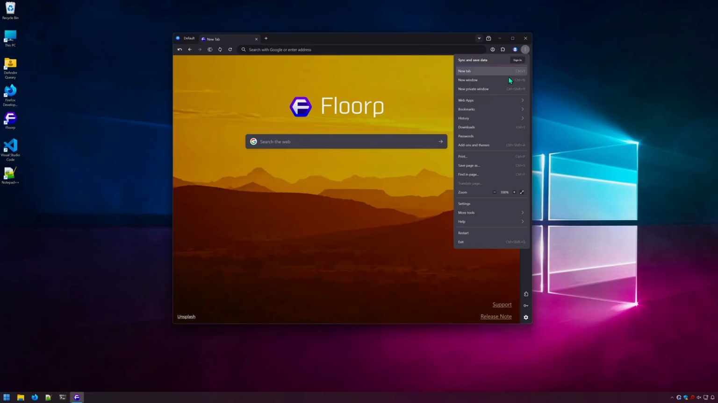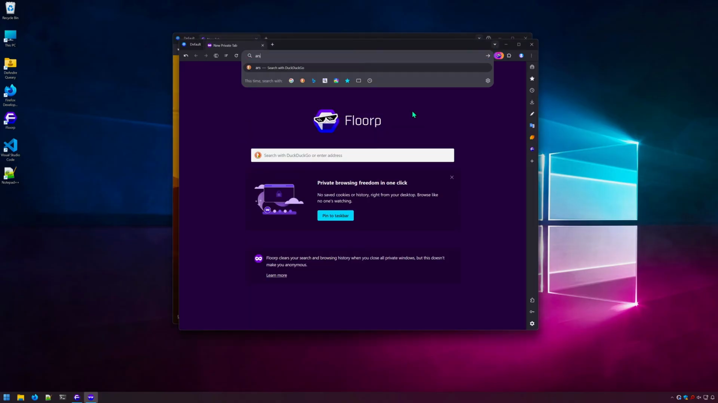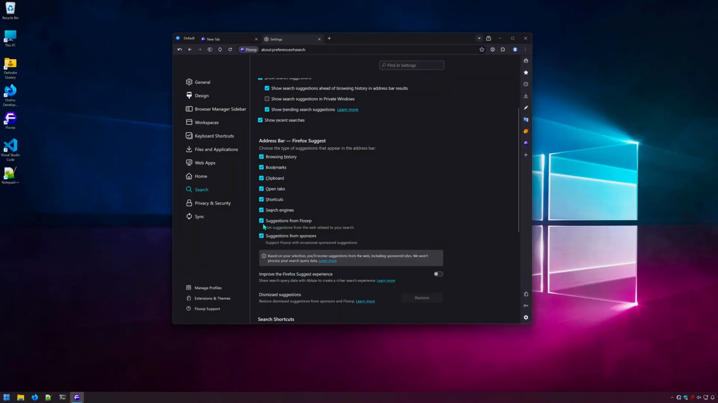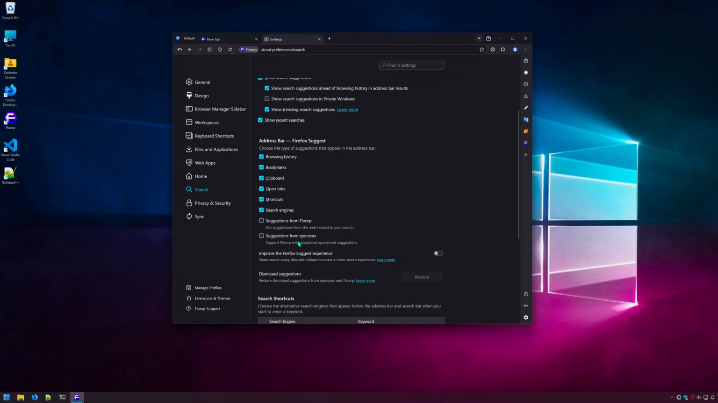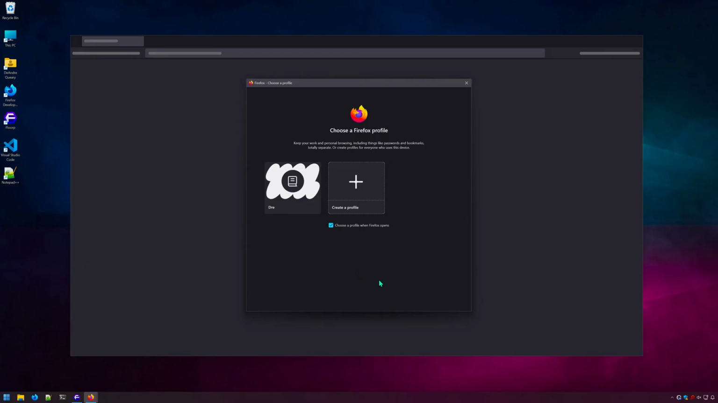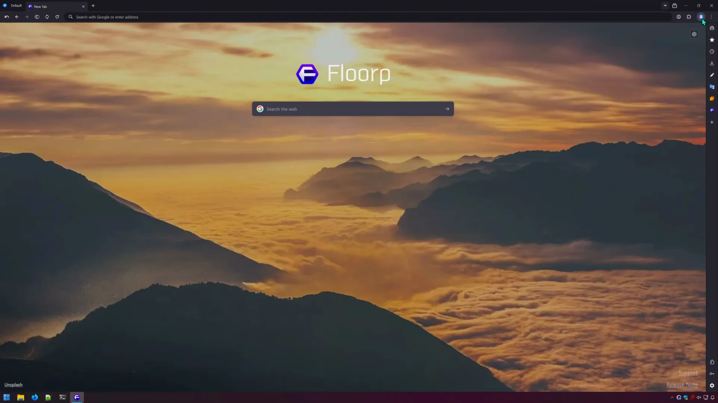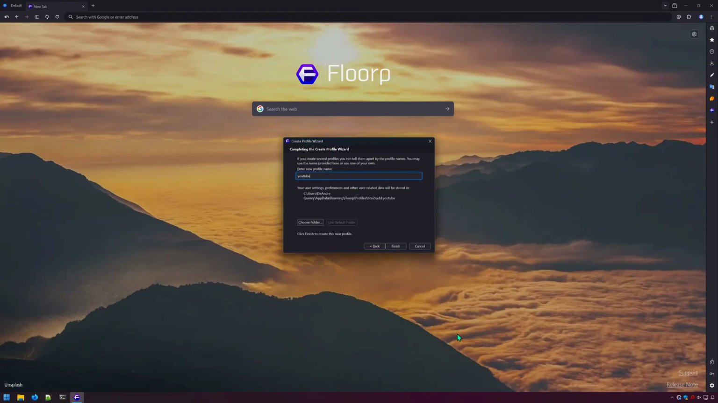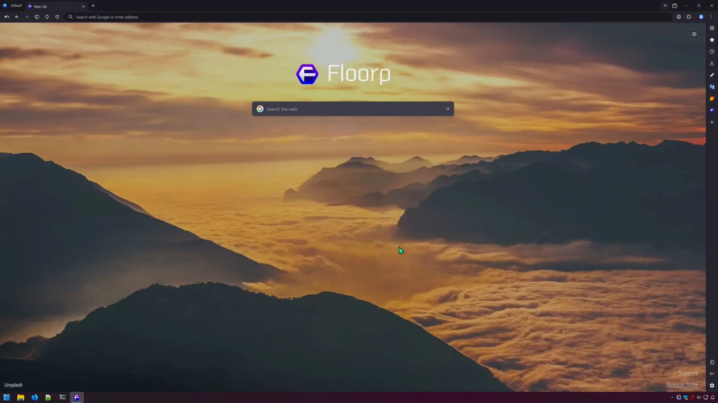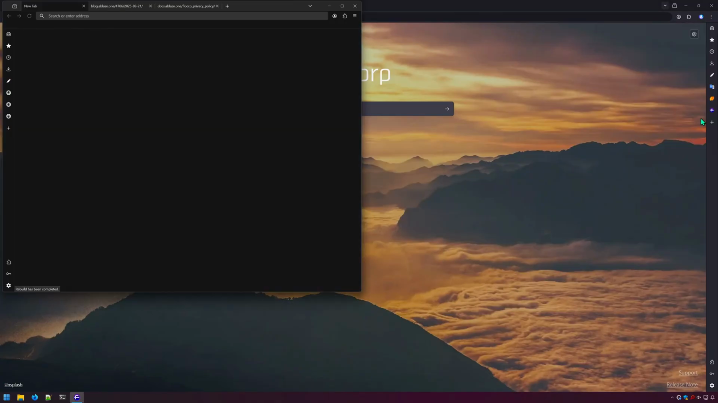Floorp uses Google Search for normal tabs and DuckDuckGo for private tabs by default. Floorp also has suggested search and sponsored suggestions. These can be disabled, however. Mozilla finally added a user-friendly profile manager, but Floorp has had this feature for a while now. You can easily create and load different profiles directly from the little profile menu.